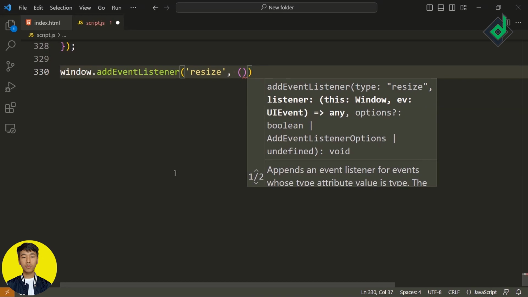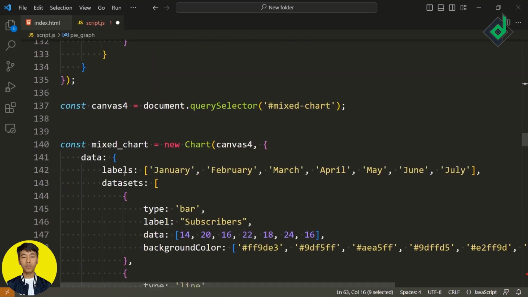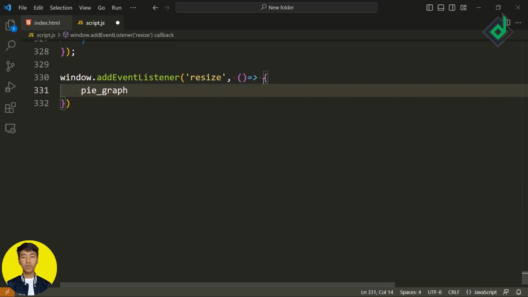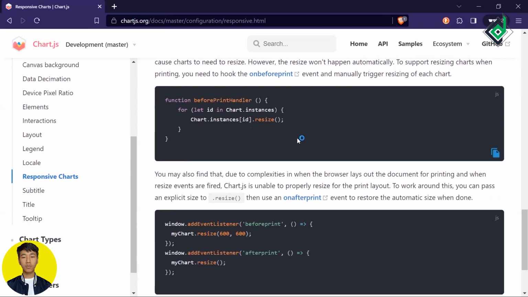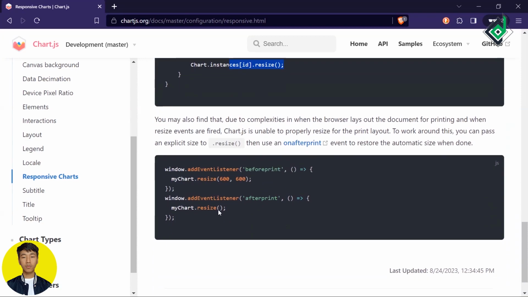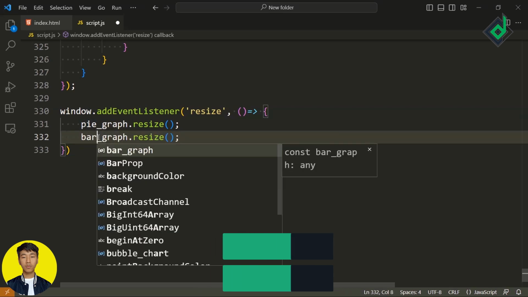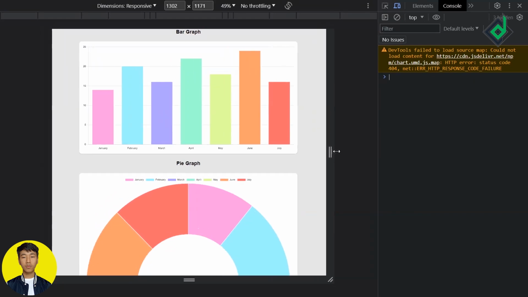And within the callback you can take the same variable name, bar graph, and I'm giving the resize method. So this method is provided by the Chart.js library, as you can see. And also you can duplicate the same code, and we can give that same resize method for our pie graph as well. So once again in our browser, if you resize your screen size, did you see that? You will be able to get that complete responsive chart.